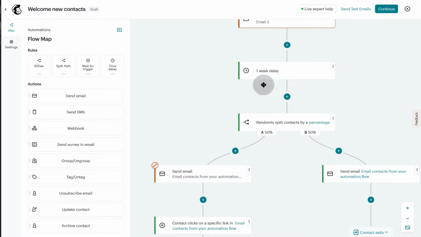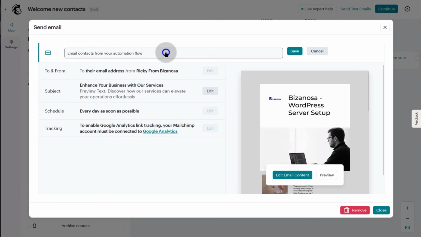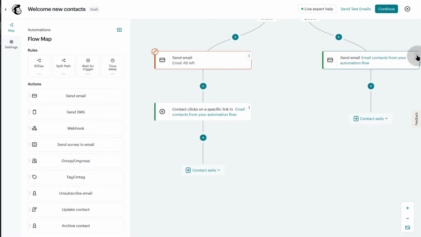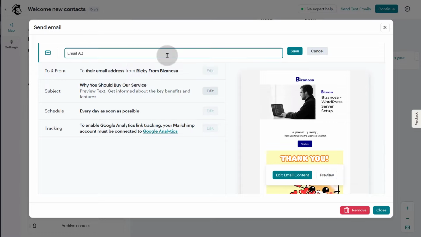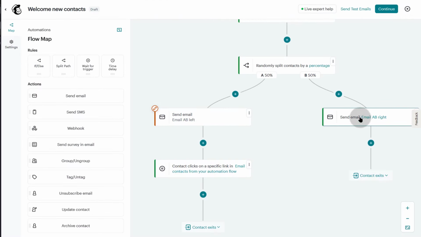So here, wait 1 week, randomly split the contacts, and then let's give this email a name that is easy to recognize. So I'll call this email AB test left. Save. And then this one, I can call AB email AB test right. And then save. And then close the automation. Right. So now they're easier to track.